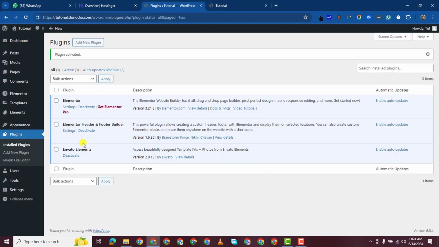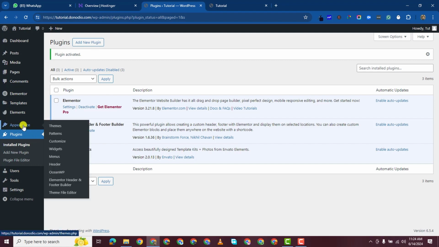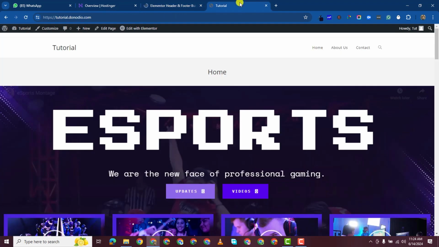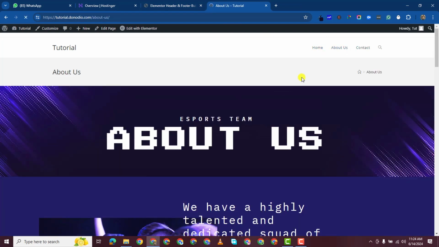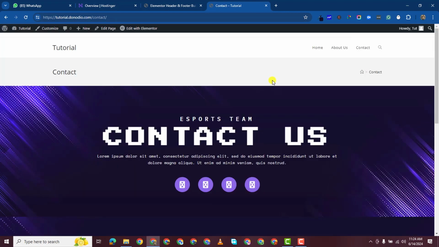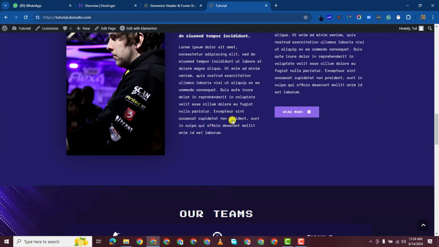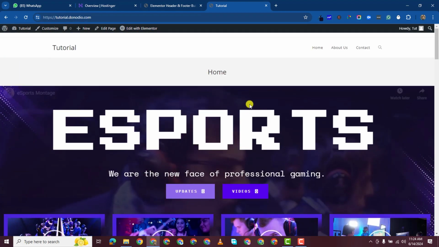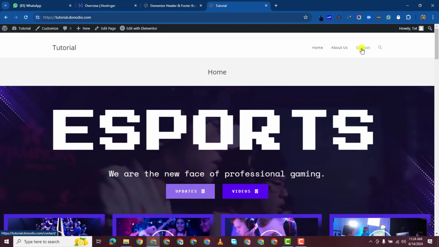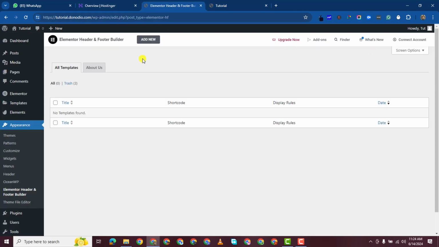Anyway, now that we've installed the Elementor Header and Footer Builder plugin, you can find it under Appearance, and you see Elementor Header and Footer Builder. Now, on this website, we have Home, About Us, and Contact Us. These are the 3 pages we have on the website. For the home page, we want it to have a different header, and then the About Us and Contact Us are going to have the same header.